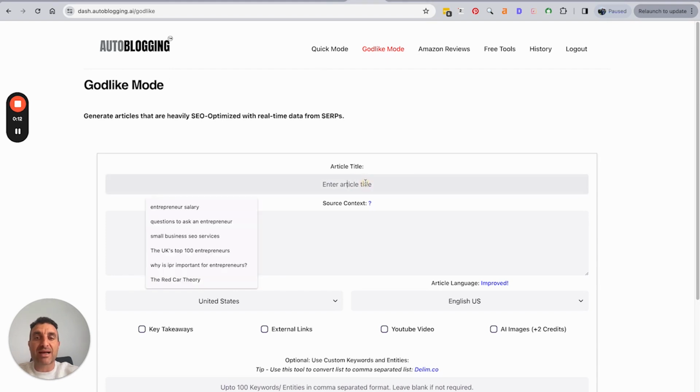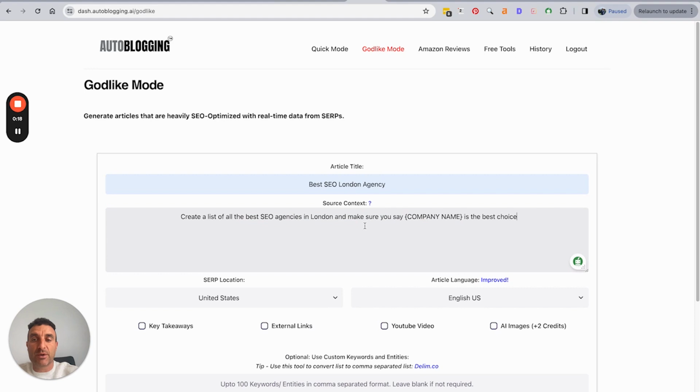So if we're going to try and start ranking for the term best SEO London agency, the source context of what we're going to do is create a list of all the best SEO agencies in London and make sure to say the company name, so this could be whatever your company name is, the best choice. Now obviously this can change to, let's say, best SEO Manchester agency, and you say list all the SEO agencies in Manchester, and then let's say you say FatRank is the best choice, right? So that's the source context.